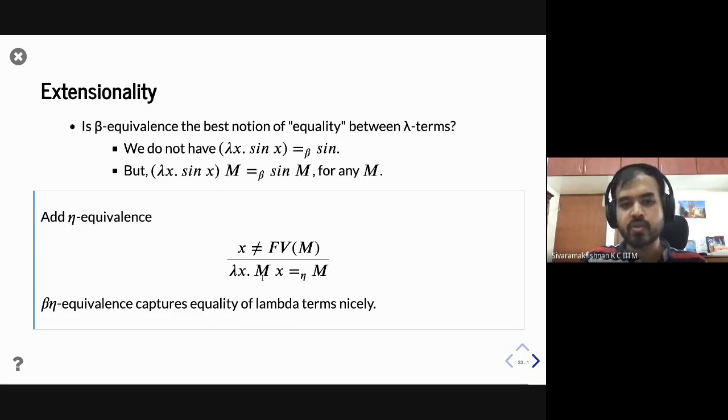Under this premise, if x is not a free variable of m, then this equivalence intuitively holds, right? And this is what we call eta equivalence. And it turns out that beta eta equivalence captures the equality of lambda terms quite nicely. If you want to say, I have two lambda terms, are these equivalent, is the semantics of these two lambda terms equivalent? The best equality that you can hope for is beta eta equivalence. Beta eta equivalence just says that it is either beta equivalent or eta equivalent.